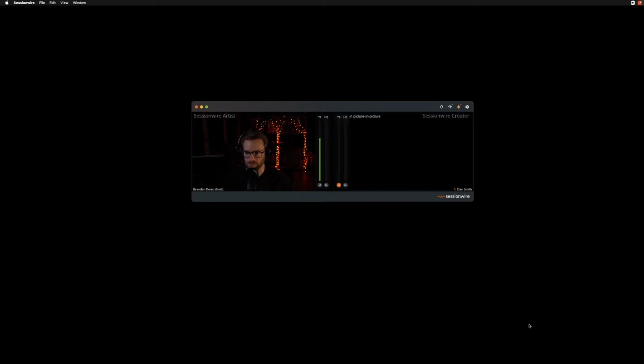Full screen and a little picture-in-picture button where you can pop out the remote video. You can't see it because it's black, but you can pop it out and float it around your screen. Pretty cool as well. There we go. That is the Sessionwire application.